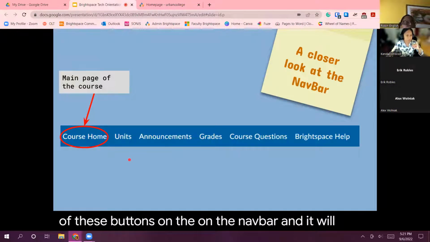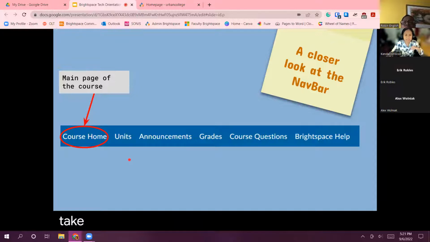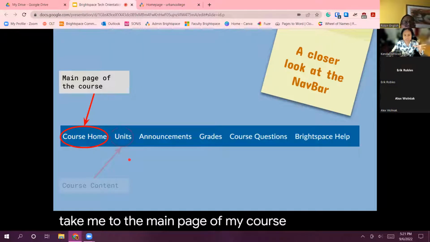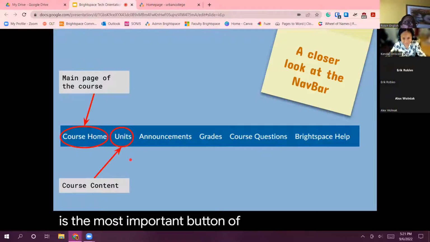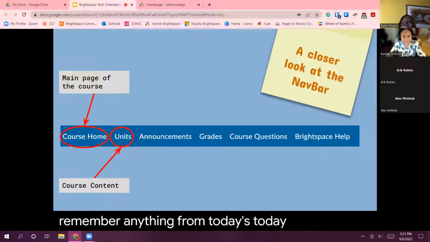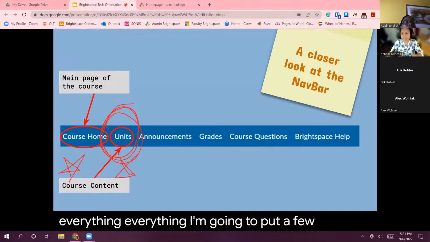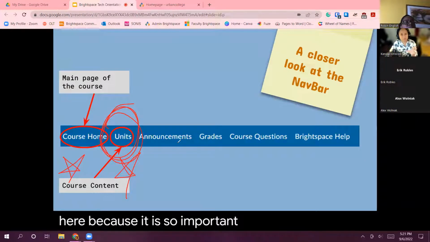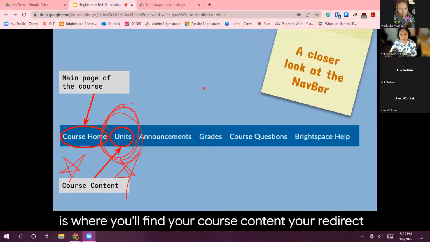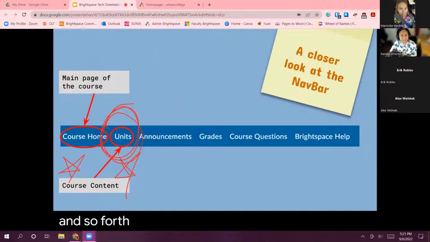The course home button is going to take me to the main page of my course. The units, this is the most important button of all. And if you remember anything from today's webinar, it is that units is where everything is. And I mean everything, everything, everything. I'm going to put a few stars here because it is so important. Remember that units is where you'll find your course content, your readings, and so forth. Make sure you know that.